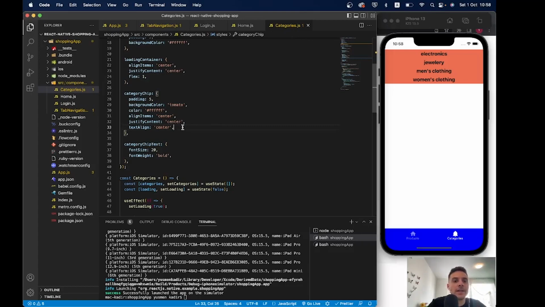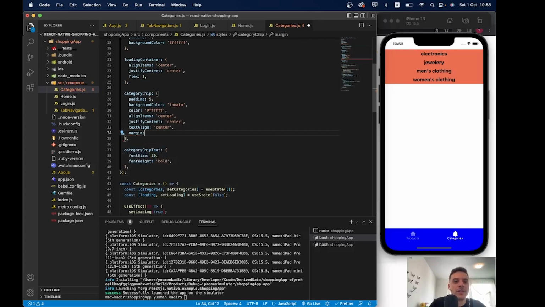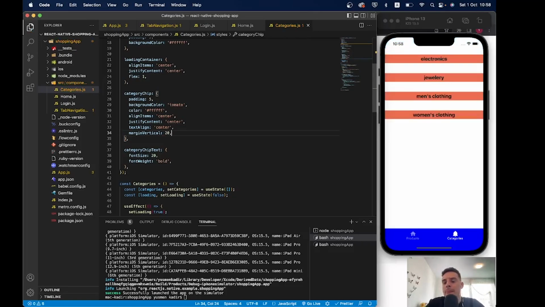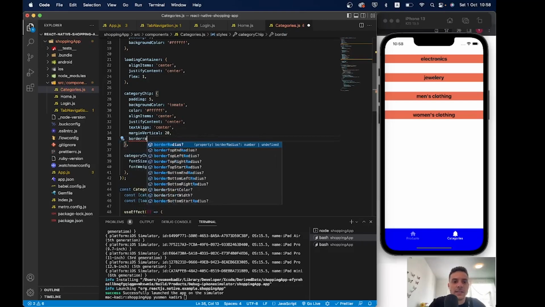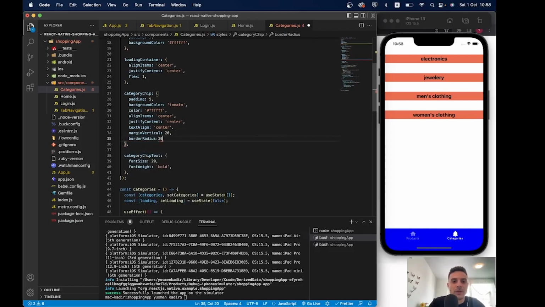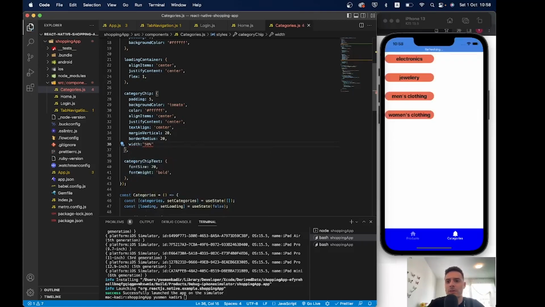Bum, and now we can say margin vertical of 20. All right, and we can say border radius of, I don't know, let's try with 20. Now they're looking better. And let's just reduce the size. So width of 50%, let's see what that's gonna give?